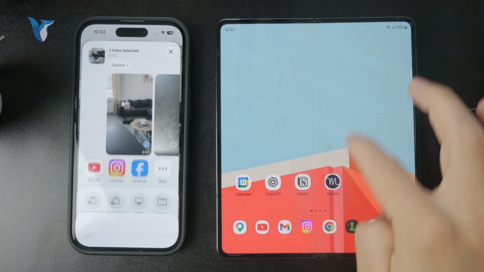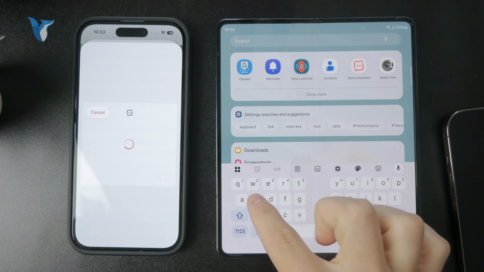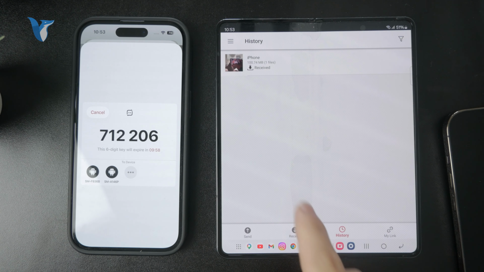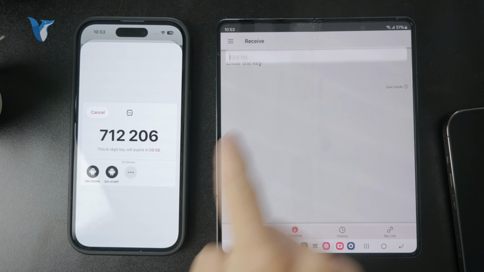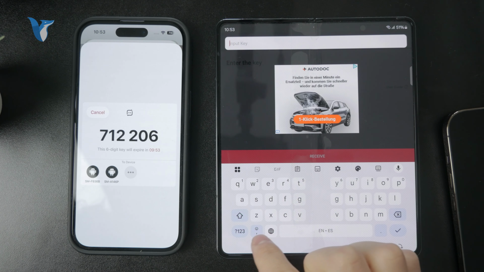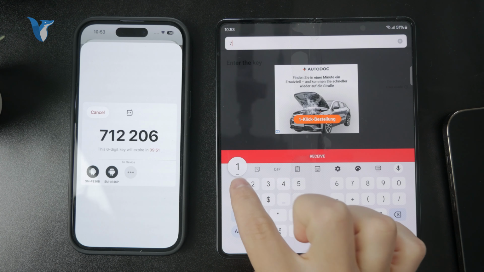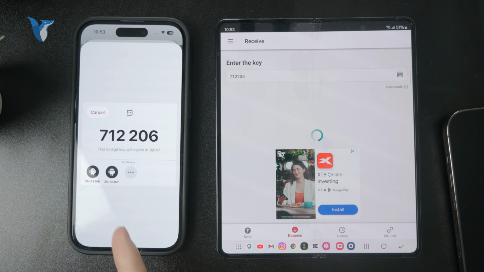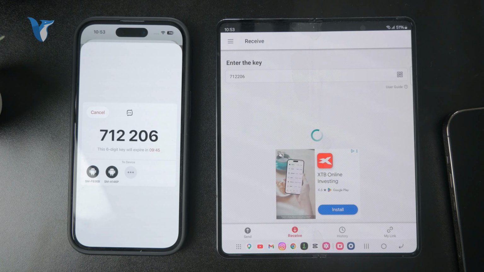It's going to generate a code which I can then input when I open up the Send Anywhere app on my Android, go to the receive section, and I have the ability to type that number in. So you can see this is how it kind of works. And when I click on receive, it should be able to send that file over.